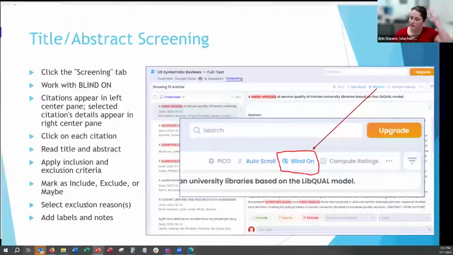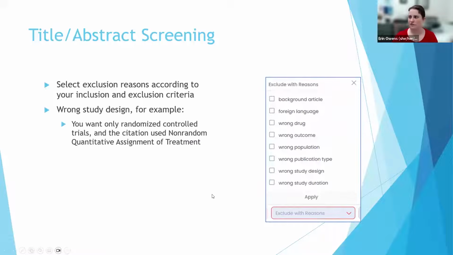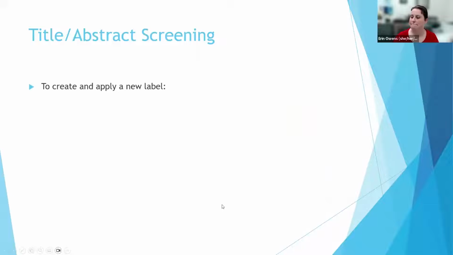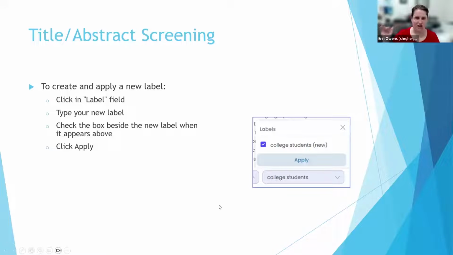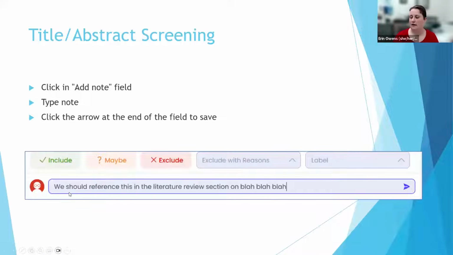Let me flip back over here. All right, so this is sort of what I just showed. We use that drop down to choose our reason for excluding. For example, wrong study design or wrong population. And then this is just documenting what I showed about how we add a new label and including notes. So I really like to include notes about studies I find that I really want to be sure I talk about in the introductory section of a paper or something.